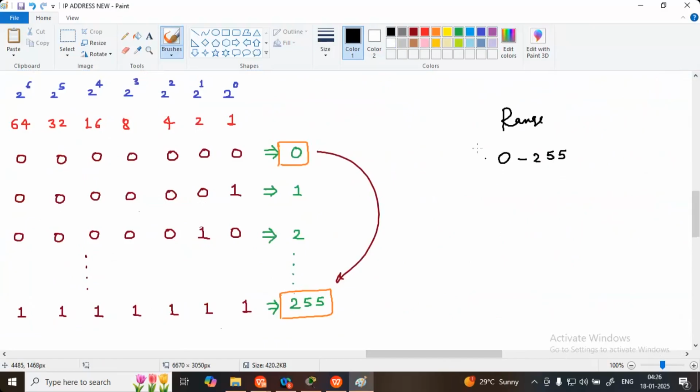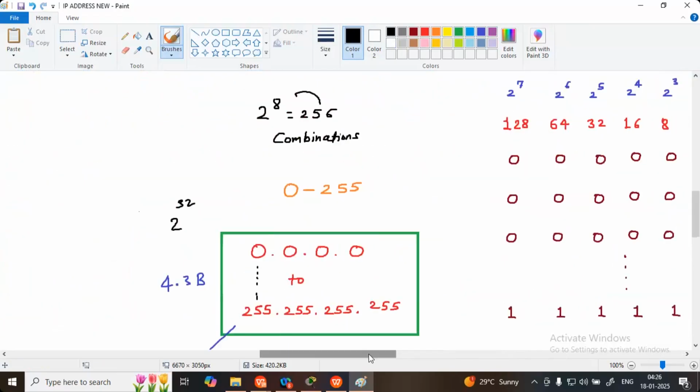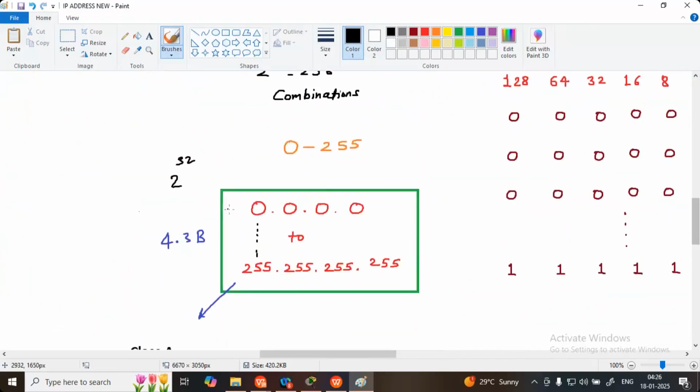In each octet, this is the range. And we know we have a total of 4 octets. So the first IP address will be 0.0.0.0, because in each octet the first number will be 0. So this is the first IP. Then the last IP address is 255.255.255.255. And these are the total 4.3 billion IP addresses, because of this 32 bits, since it can be any combination.